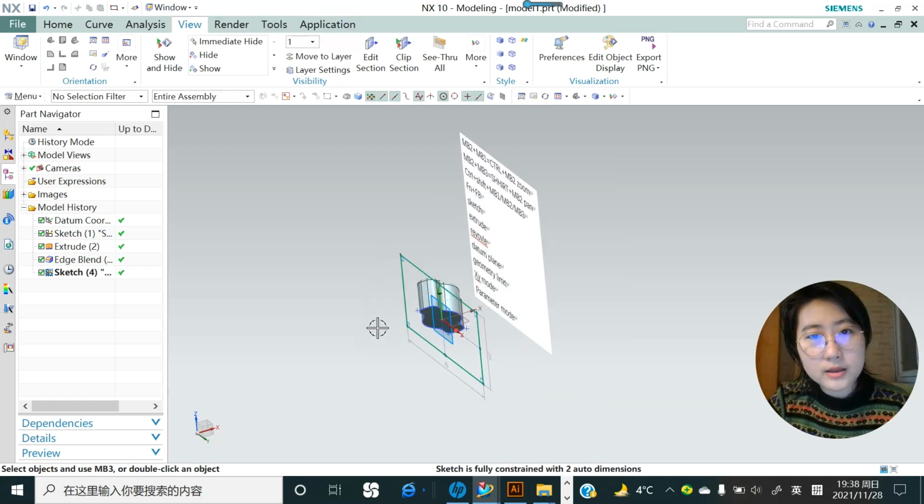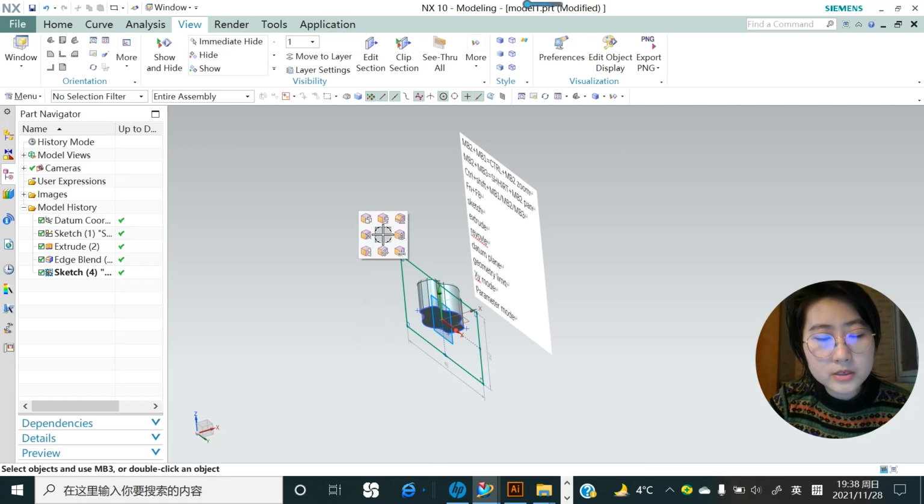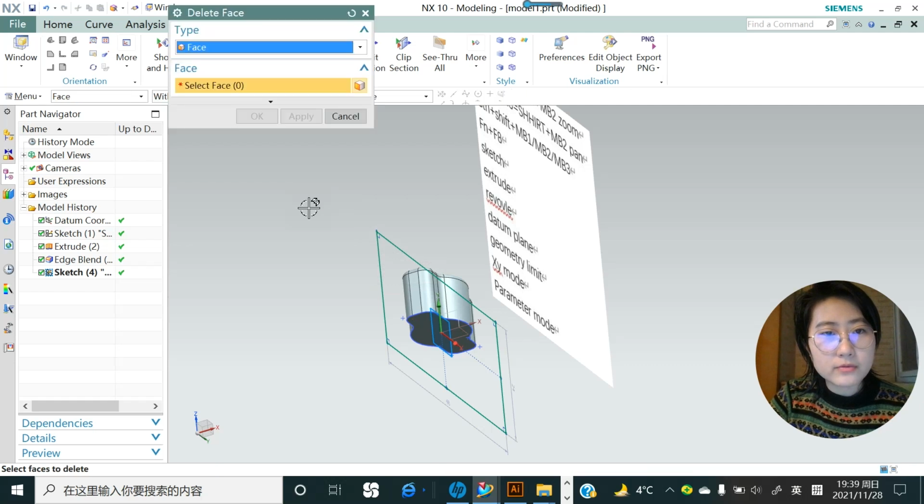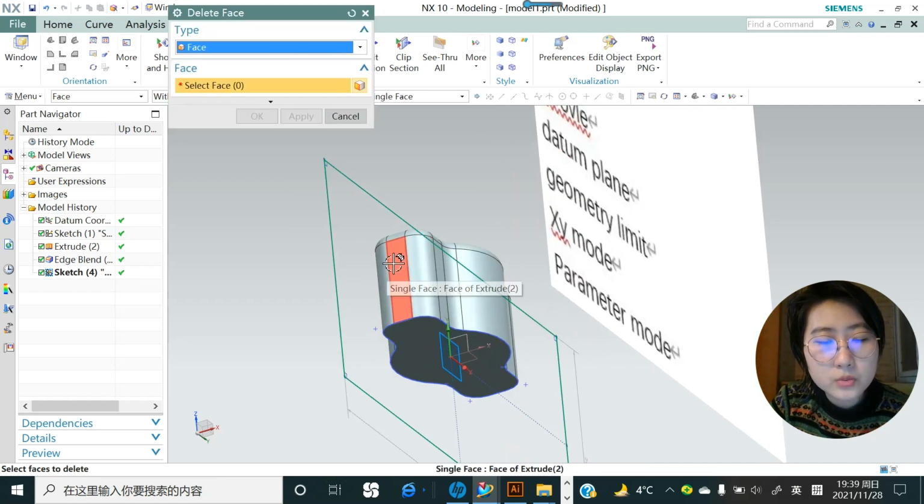And if you hold Control, Shift and the right mouse button, you can also get some quick options. For example, make offset and replace face or others. Delete face, for example: if I release on delete face, I choose which face I want to delete. I want to delete this fillet edge, and then you can see it becomes a sharp corner again. Let's click apply.